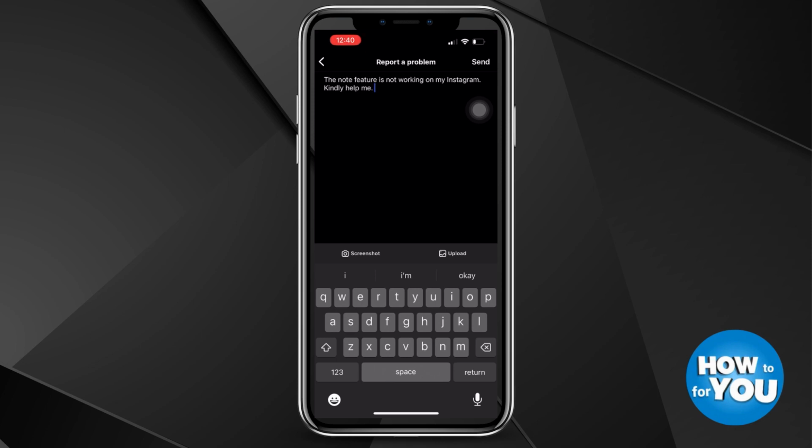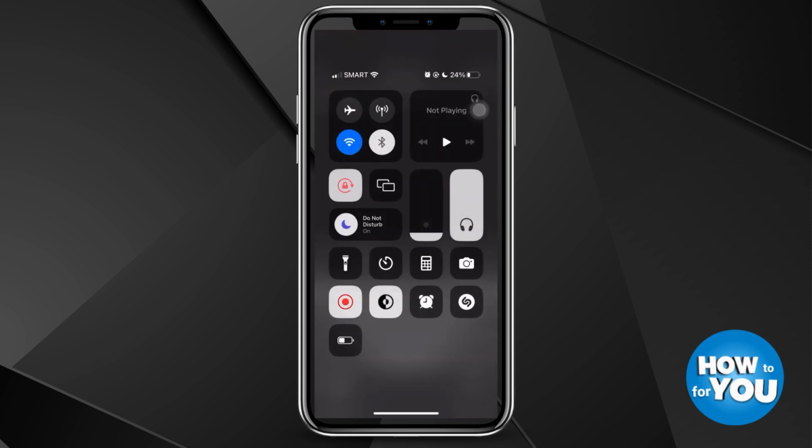And that's the steps you can do to try and fix the notes feature problem on your Instagram account.